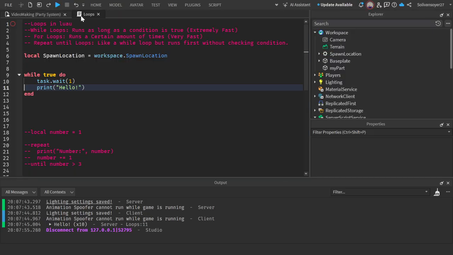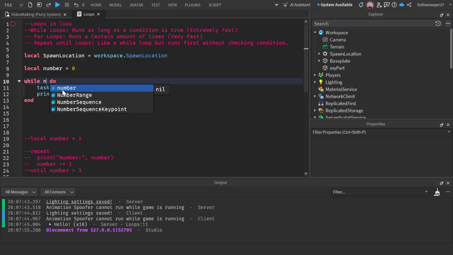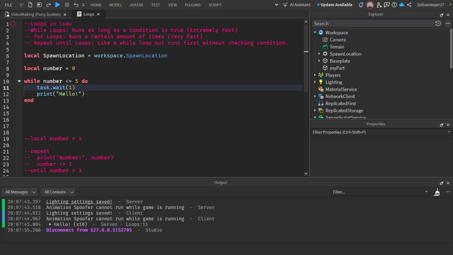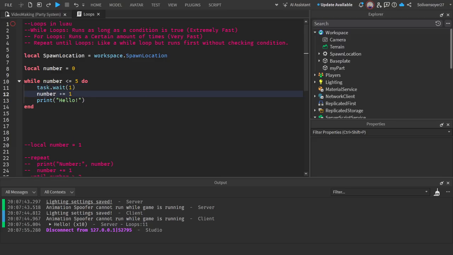Here's another way to write a while loop. Let's make a variable, and let's call this number, and define it as 0. And we'll say while number is less than or equal to 5. And then we're going to say number plus equal 1 in the while loop. So every second, the number will go up by 1. And let's print out number.